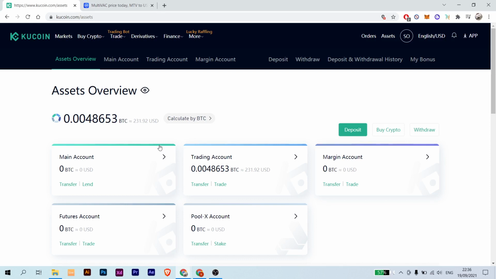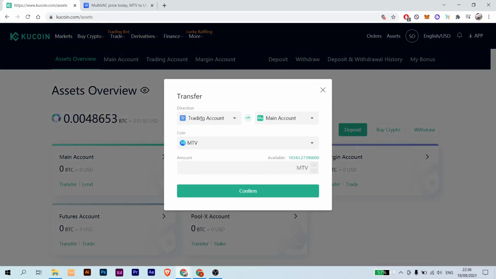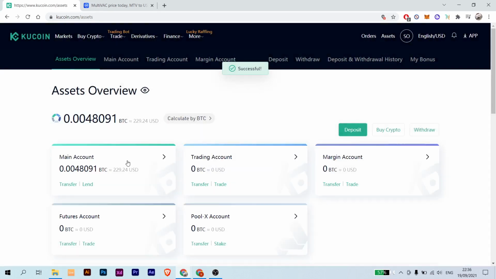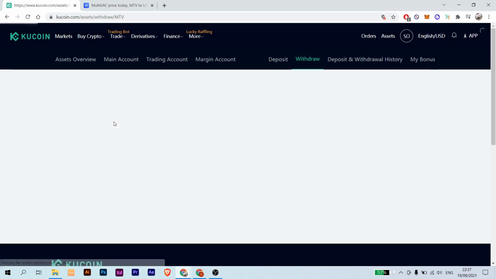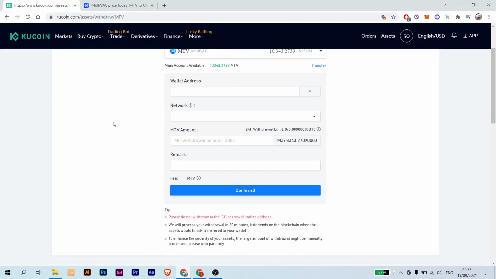Now, to withdraw, we need to transfer what we have in the trading account, which is MTV, to the main account so we can withdraw. Just click on transfer and choose trading account to main account, then MTV, click on the amount and confirm. Here it is. So let's withdraw now. Select the coin, which is MTV, and now here we are.